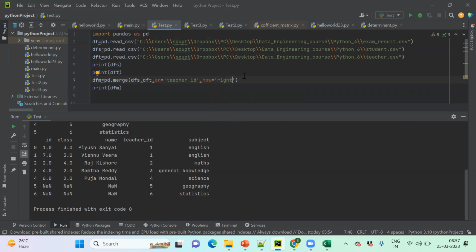We have almost covered everything. Let me do one more thing. Let me do an append operation on this DFS and DFT. There is only one matching column, teacher ID, but this should be working. Print. Okay, pd.concat. I need to pass this in a list. Last time we received an error.